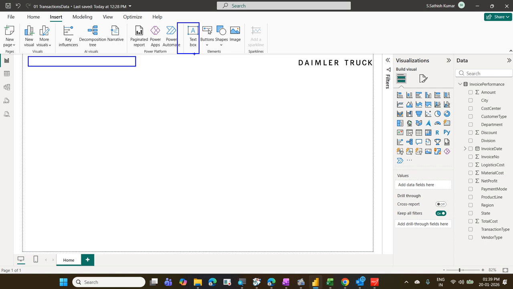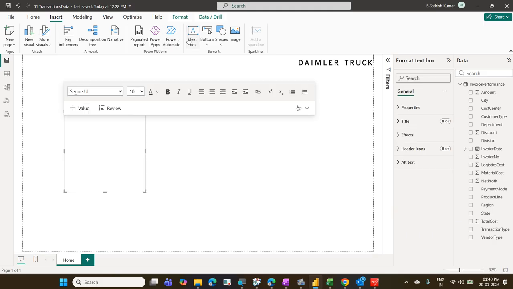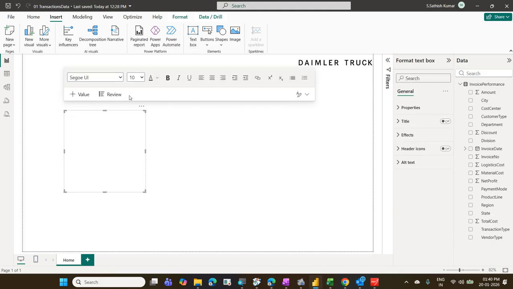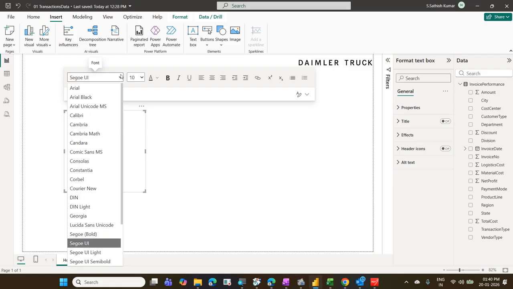When I insert a text box, for example, it is showing some font, Segoe UI. So I can go here and change it. That's okay. But when I insert a column chart, it will be a different font. Once again, I have to go there and change it. Every time I cannot change the font like this, which is very complicated. So I want to make a template.